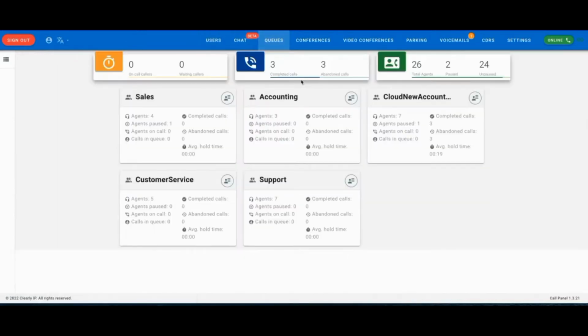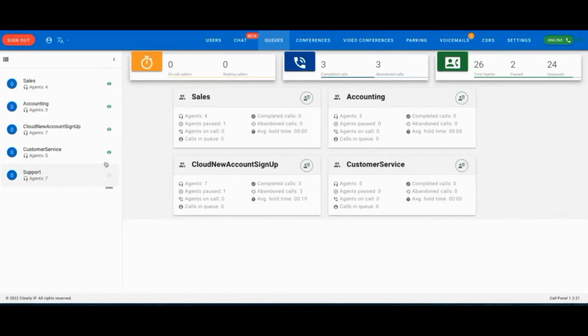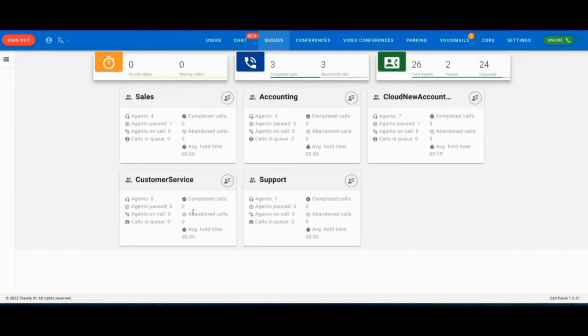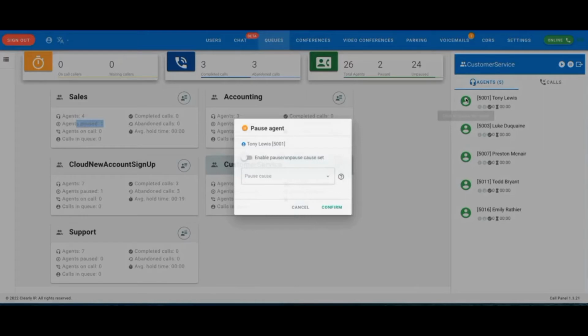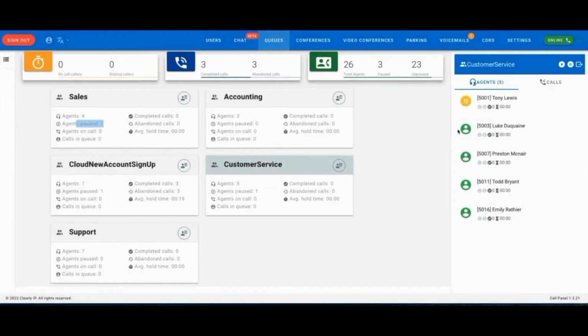We'll go to queues. So queues, again, based on permissions, I get to pick what's in my dashboard. So if we click over here, we can pick which queues we want to see or unsee. So you have full control over that. And then when you're looking at your queues, we can see information. For example, we can see sales queue has 4 agents and 1 is paused. So we can see some basic stats. And if we click on the little details button here, it'll scroll over and show us all the agents. And we can pause and unpause individual agents, again, based on permissions.